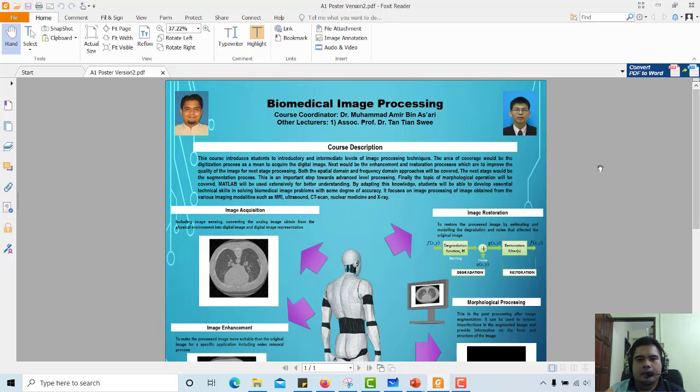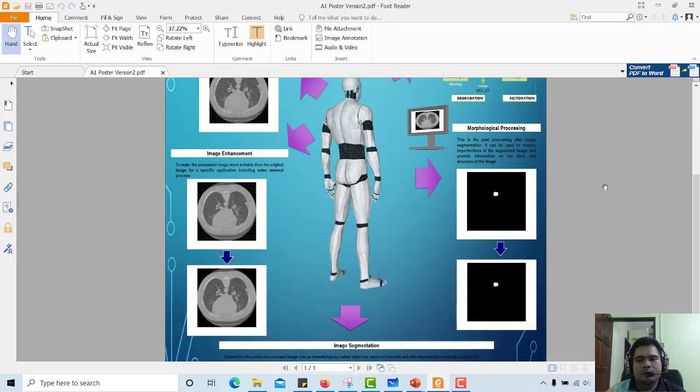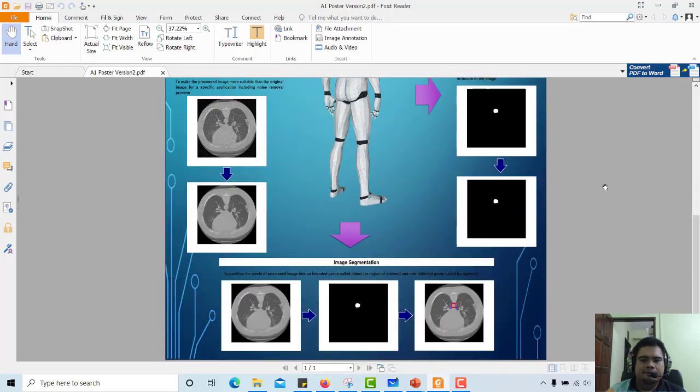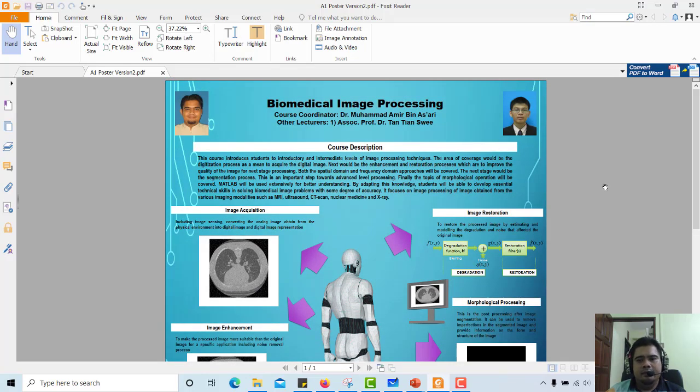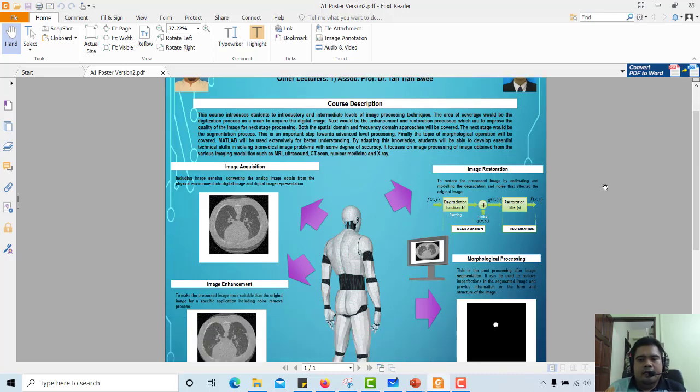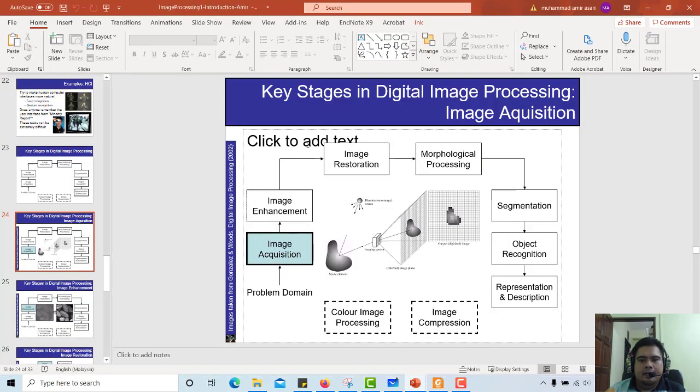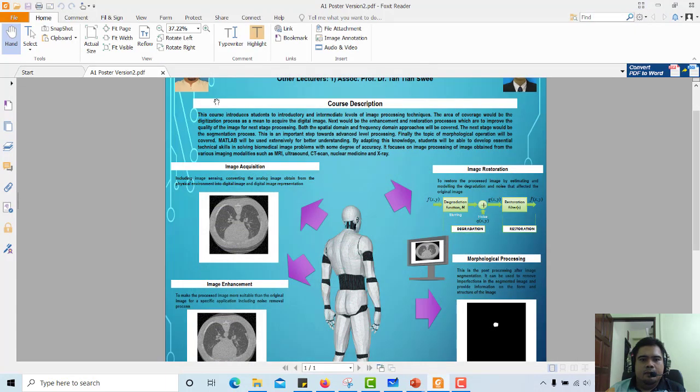I am the one who designed this poster. The purpose of this poster is to give a rough idea of what things will be taught and learned in image processing. As you can see, it consists of several main components, similar to this slide. The first block is about image acquisition, which is our first chapter. Of course, we talk about the definition of a digital image.